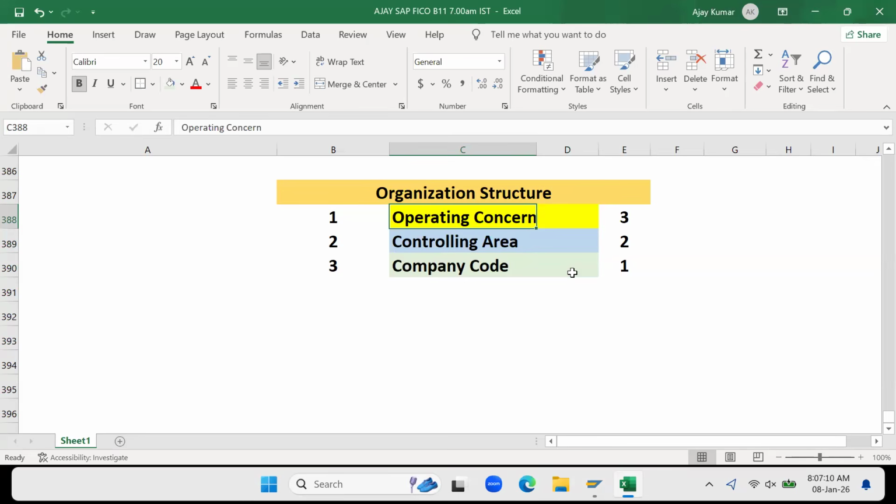Clear so far? Comfortable? Yes, sir. I have a doubt, why is it taken as 1, 2, 3 from operating concern? This is the structure you have to tell, because this is the hierarchy. Top is your operating concern. Below the operating concern, you will get controlling area. Below the controlling area, you will get company code. Once we start configuration, I will make you understand why it is like this. At this moment, if you are able to remember these 3 names, it is enough.